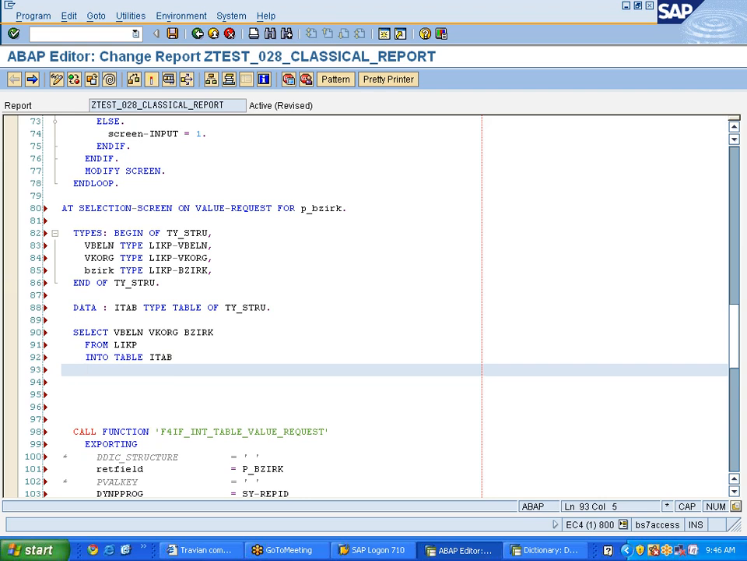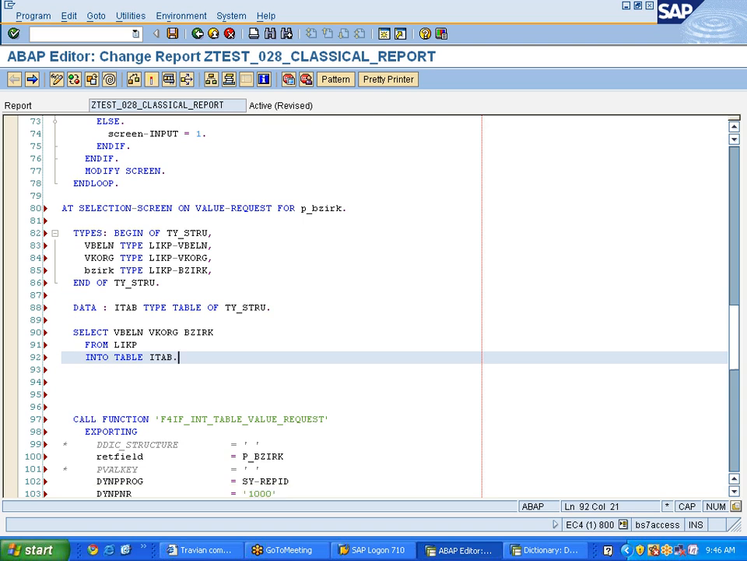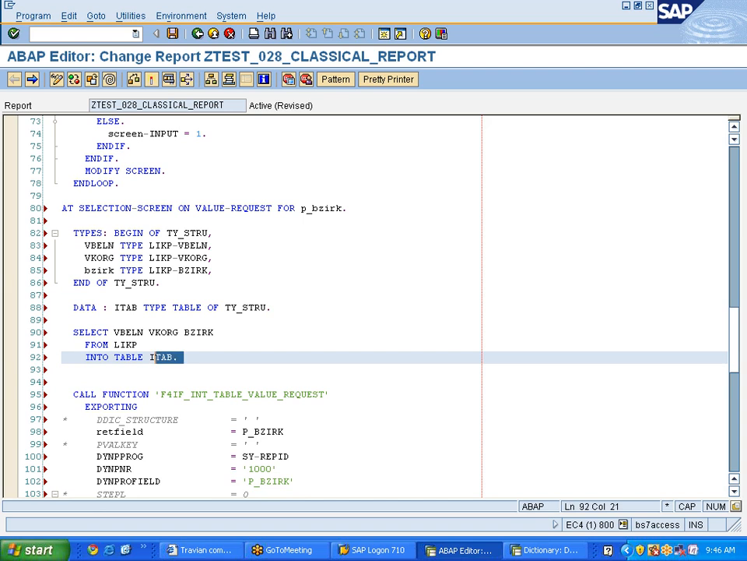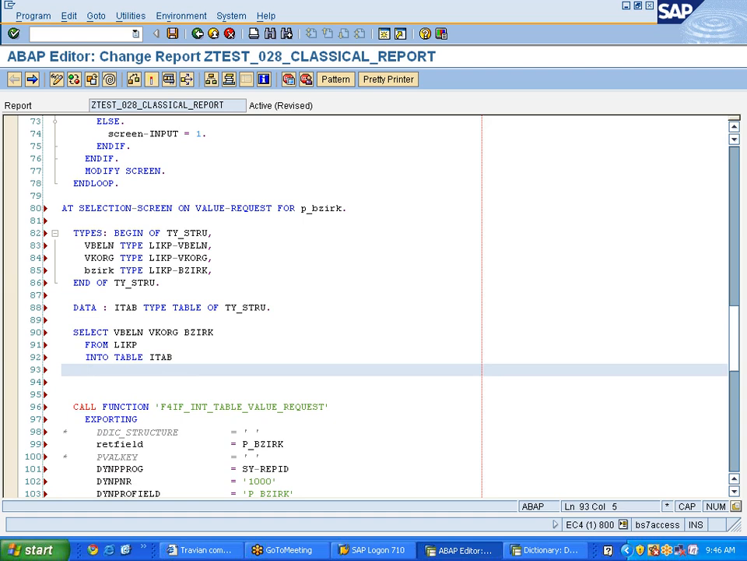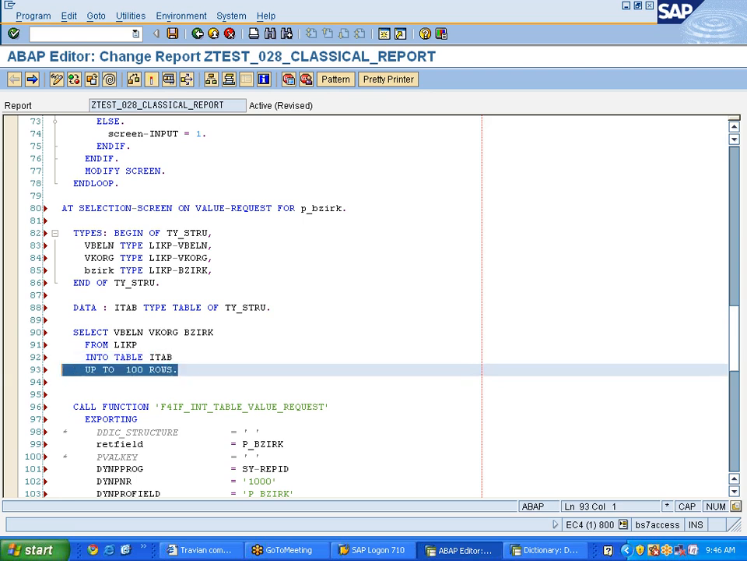No, actually, why we are fetching all the entries is to get the BZIRK value in the selection screen. Yes, sir. Don't give anything here. Okay, so where condition is not required. You will get some 100 records or 200 records into this itab. Otherwise, there is one more syntax: up to 100 rows. That means the first 100 records will come. If you give it like this, the first 100 records of the LIKP table will come into itab.